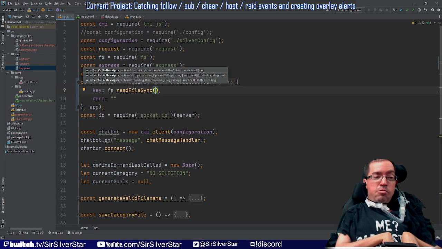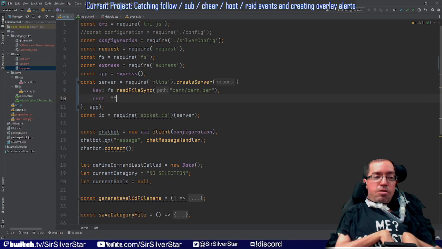These two are such cases, because if you don't have your key and your certificate pulled in fully before you start using them, your program will probably crash. So you're going to use readFileSync instead of readFile. In my case, I'm going to pull in the cert. We're going to pull in the cert folder, and in the cert folder we're grabbing the cert.pem file. And then the same thing here.